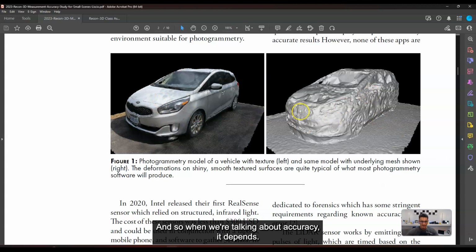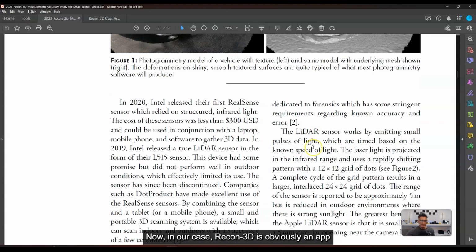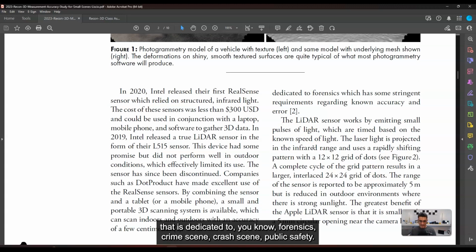And so when we're talking about accuracy, it depends. It could be that in a case like this, if you were to measure from the front to the back of the vehicle, you might get a decent result. But if you look at some of the mesh and some of the quality of what's in between here, it could be an absolute disaster too. So it depends on what it is you're doing, what the application is, and what the final product is going to be. Now, in our case, Recon-3D is obviously an app that is dedicated to forensics, crime scene, crash scene, public safety.